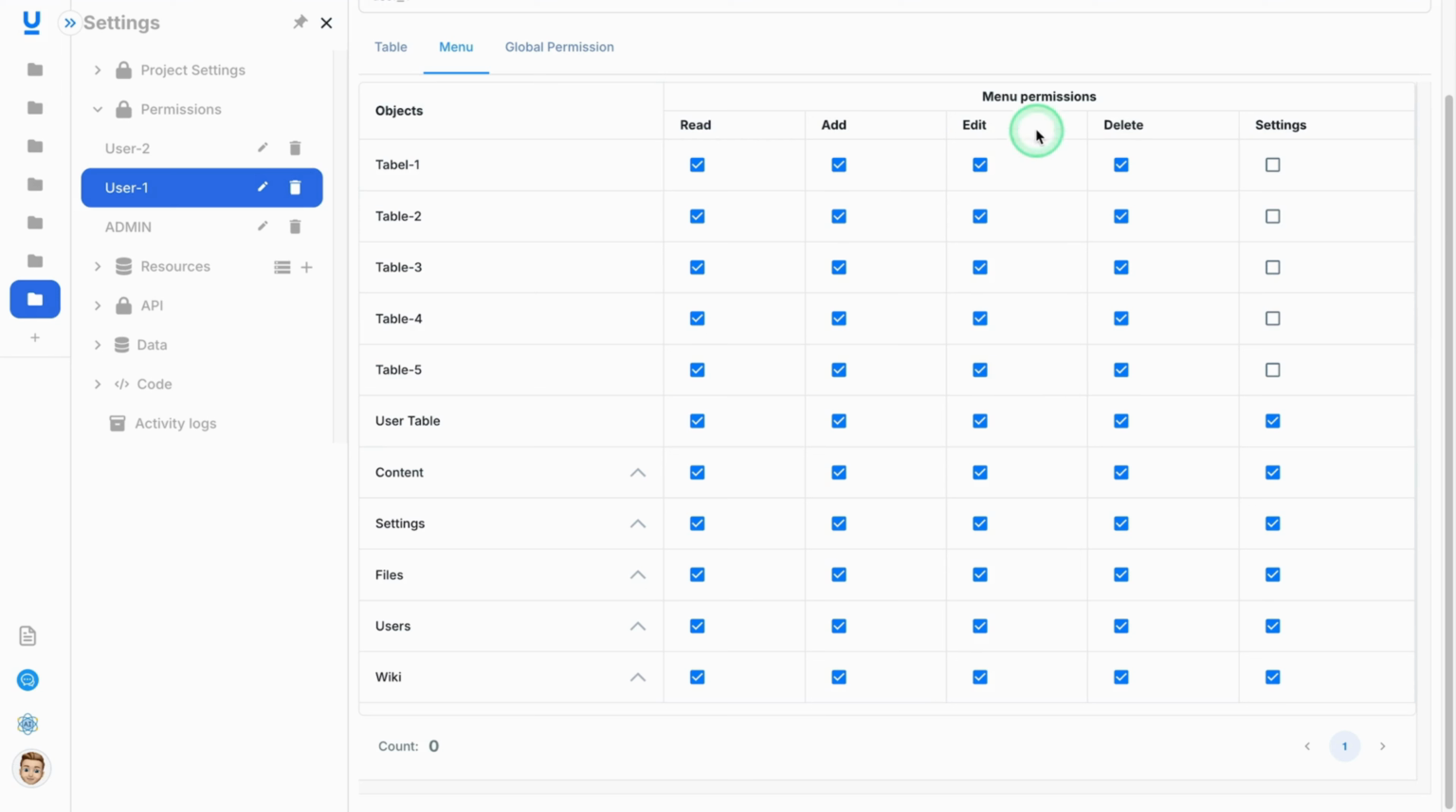Third is the Edit option, which permits modifications to existing menu items. Fourth is the Delete option, which authorizes the removal of menu items. Fifth is the Settings option, which controls access to menu-related settings.